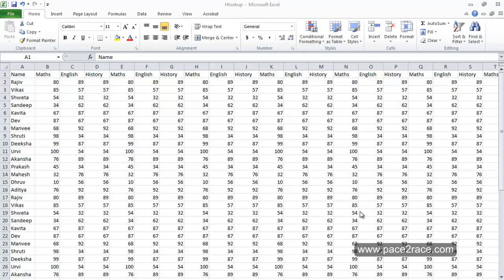In this video, we will see what is the freeze panes function and how we can use it in Microsoft Excel. Now this is the sample data given to us. This has names of students on the left here and some subjects coming over here.